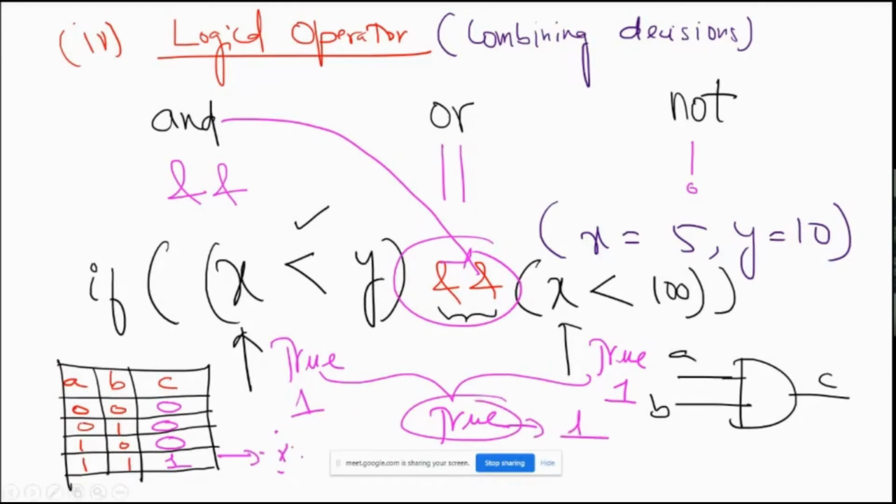On the other hand, if I use an OR operator in the place of this AND operator, then if either one of the two is true, the overall result becomes true. For example, if x is less than y, or if x is less than 100, if any one of the two conditions is true, then the overall result becomes true. Why? Because that is how an OR gate is.